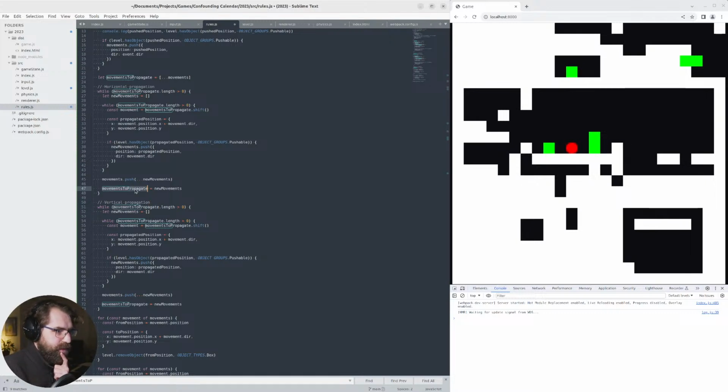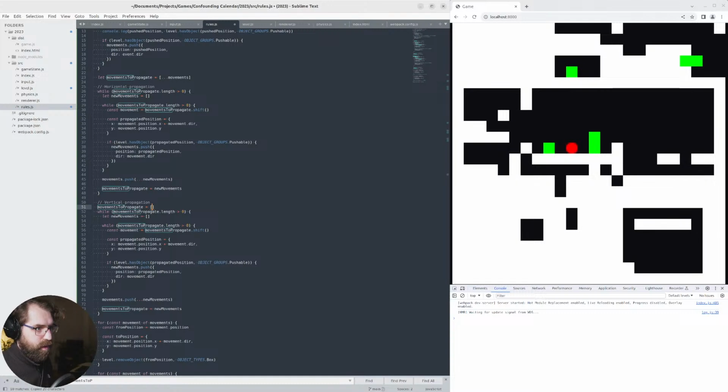So yeah, okay, so the new movements to propagate is going to be all of the movements that exist after horizontal propagation. Then we're going to pop them off, well, shift them off. The propagated position is going to be upwards, which is -1 on the Y. We're going to check, is there a pushable there? And we're going to add that. Wow, this is like all the same, isn't it? Direction is that, yes. Okay, there's a lot of duplicate code here.